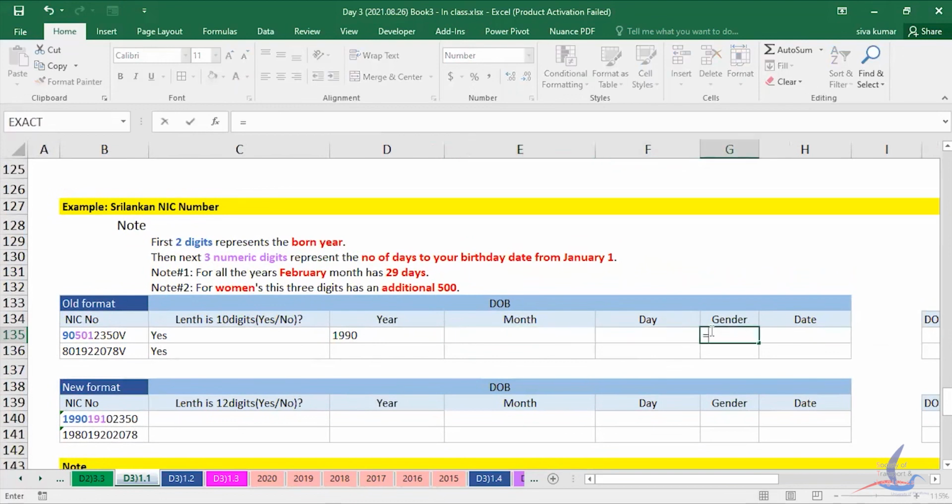Let's go for gender first. The next 3 digits are taken from the text, starting at position 3. How many characters? 3. So it will give you 501. If that number is greater than 500, then it's female. Otherwise, it's male. So in this case, it is female.